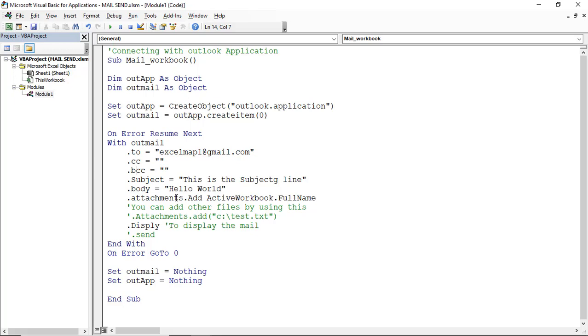And if you want to add other attachments, you can write this code. You can uncomment this line so that you can attach that file also. And then .Display and .Send. .Display means display the mail, and .Send means it will send the mail in the backend without showing us. Now I will show you.